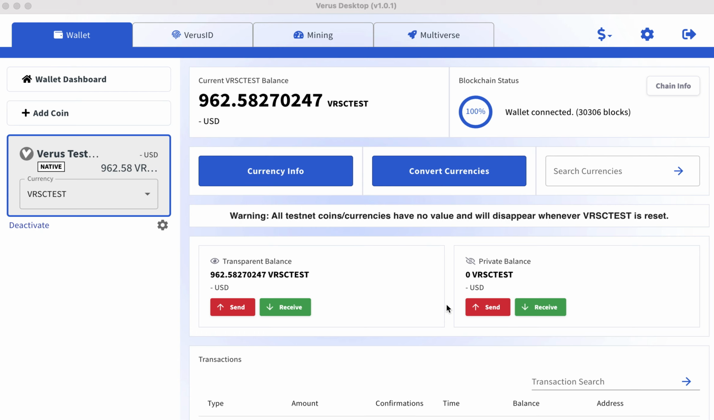Let's learn Verus. In this video, we're going to start mining and staking on the Verus testnet. And then we're going to register an identity. We're going to register the commit the name, and then we're going to register the identity using the Verus Desktop GUI wallet. All right, so let's get started.